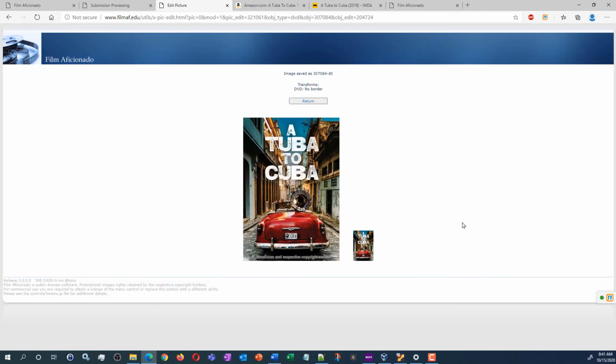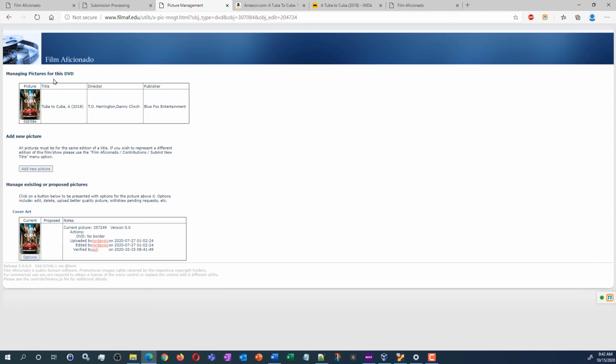Right? So now this image is saved, and what you can see here is the DVD ID. I think D stands for either a film, a DVD or a Blu-ray, it's a D. And 0 is the number of the pictures, 0, 1, 2, 3, 4, 5, 10, whatever. So now this is the listing. You created it, or you approved the submission somebody else created. And you can see this was uploaded by Jordan on July 7th, and approved by Ash on 10/15.